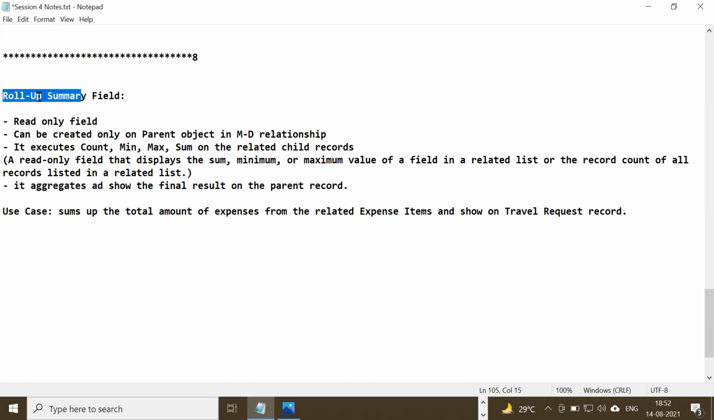Now, like the name suggests, roll-up summary means it rolls up something from the bottom of the chain onto the top of the hierarchy. So it looks at the child records. It calculates either the count of related child records, the minimum value on the related child records, the maximum value across the related child records on a parent object, or the sum of all the numbers across a field on the related child records, and it shows the results on the parent record.